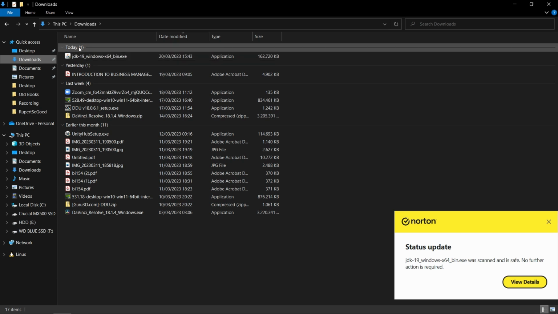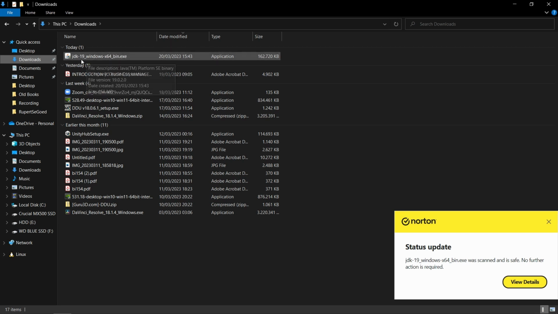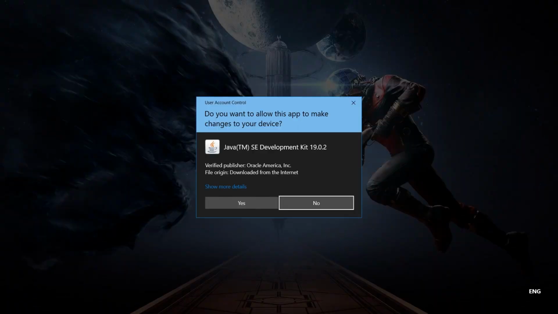As you can see, it says today, JDK 19. You double click on that. It'll ask you to install.